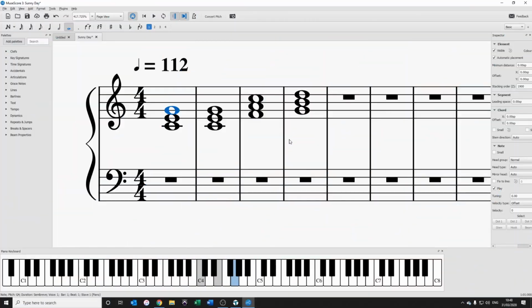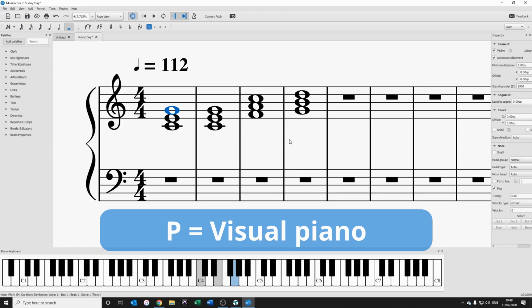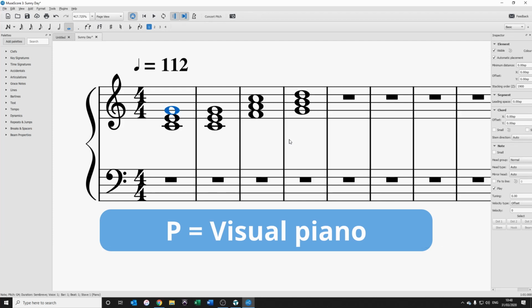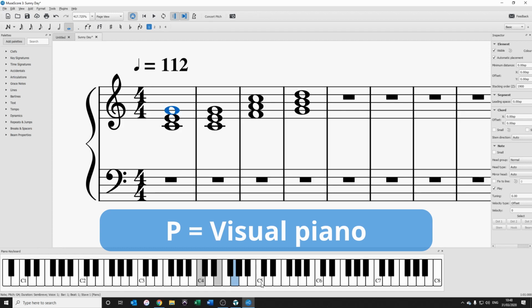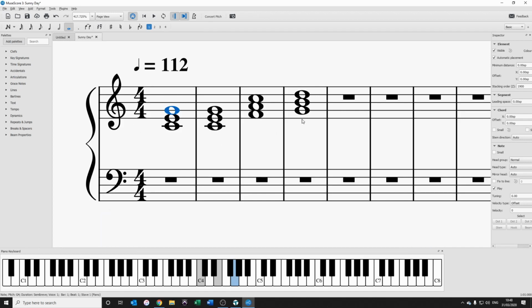And one of the things I'm figuring out as I'm using MuseScore is that if you press P, it's not play, which I thought it was, it actually brings up this piano at the bottom. So that can be really useful for finding the right notes. I'm quite happy with C, C, F and G for now.